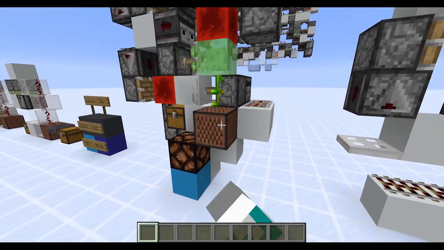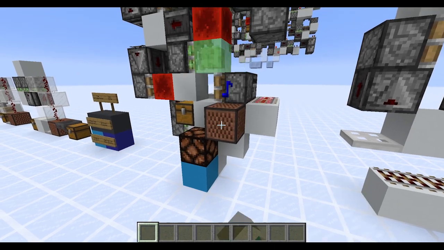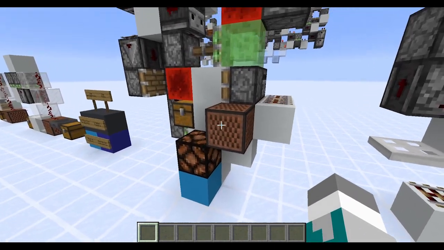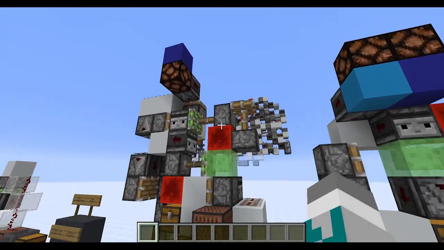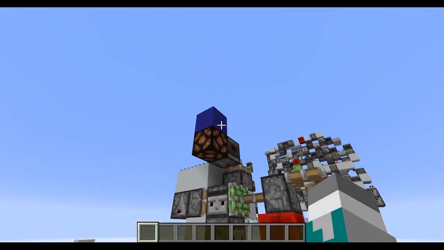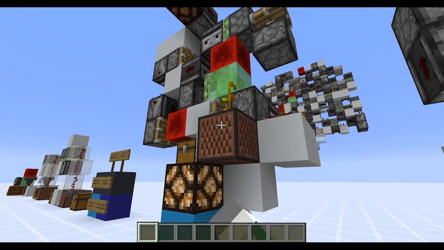So if I spam click this note block, you can see that we're getting pulses on the redstone lamp. But if I just click it once, we won't get a pulse from the redstone lamp. And when the CUD stops clocking, you'll see that this piston will be able to extend and trigger the lamp. But if the CUD is clocking, then the piston is unable to extend.